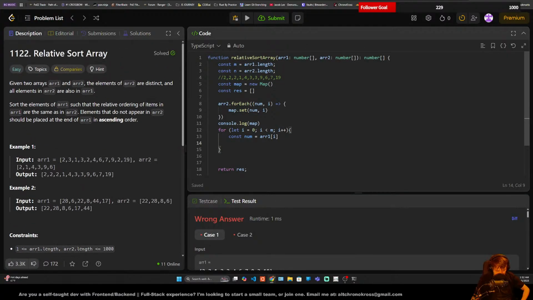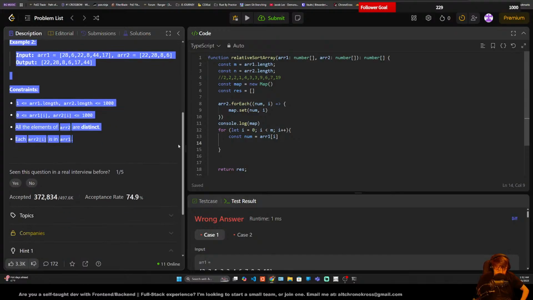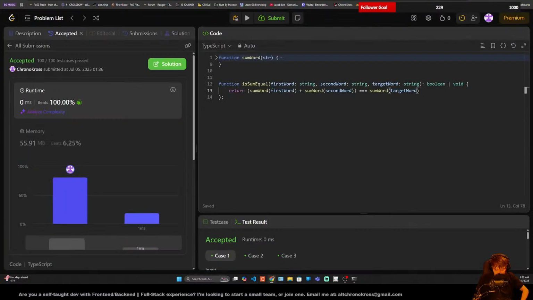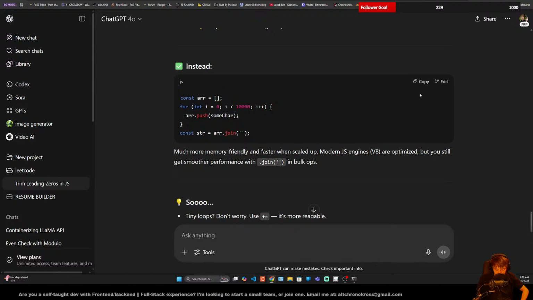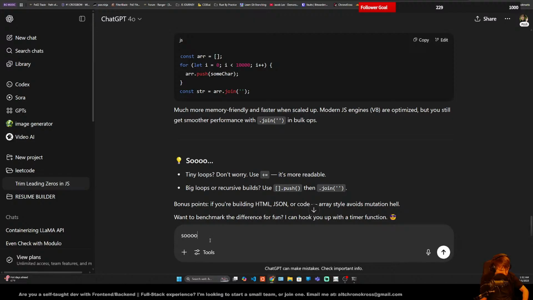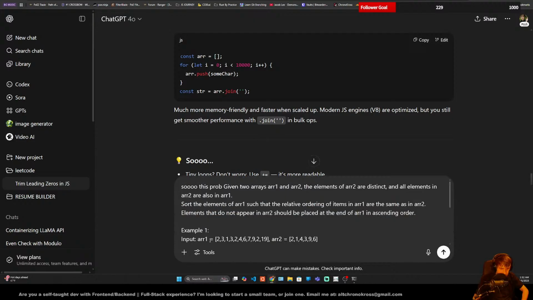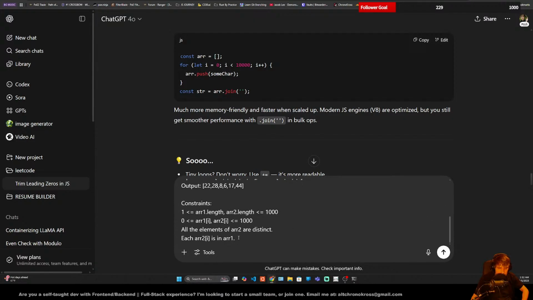I'm gonna get help with AI to nudge me in the right direction. Alright, I made a new one with custom rules. So I started by making a map of array 2 where num maps to index.